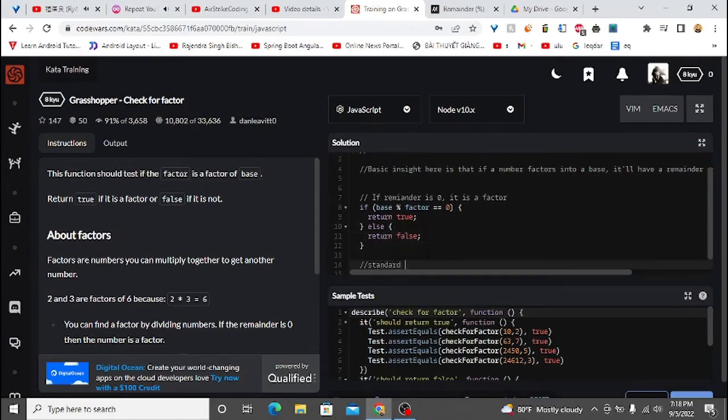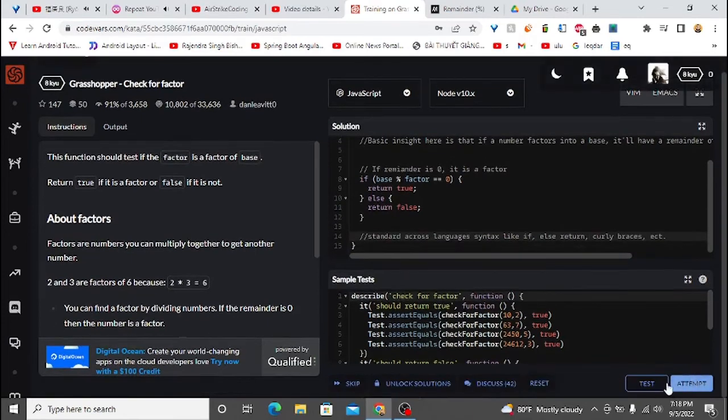And this is a pretty basic exercise here. As you can see, if you're not familiar with JavaScript, this is a very standard syntax. You have the if-else statement, you have the function declaration, you have the return statement.